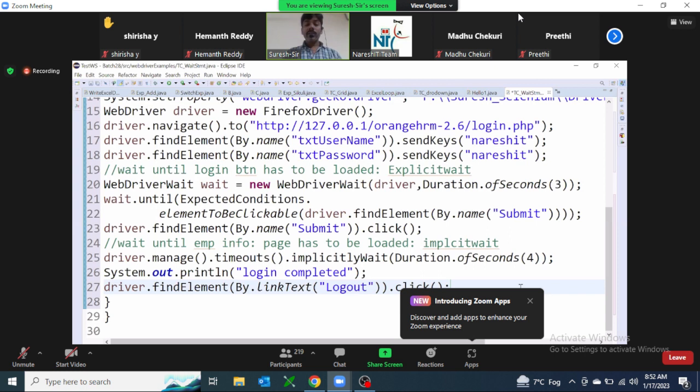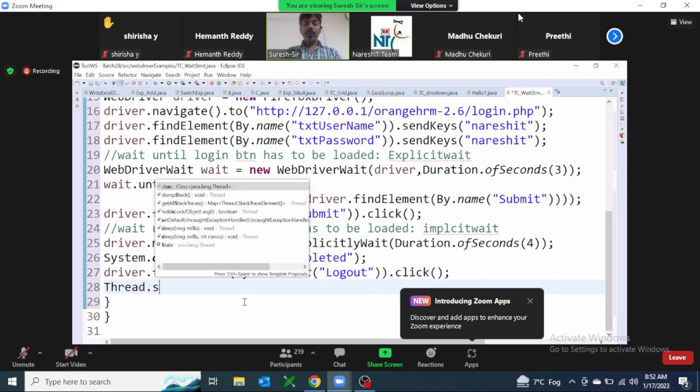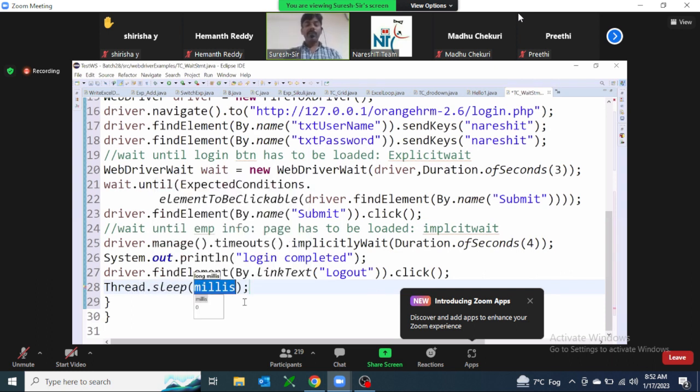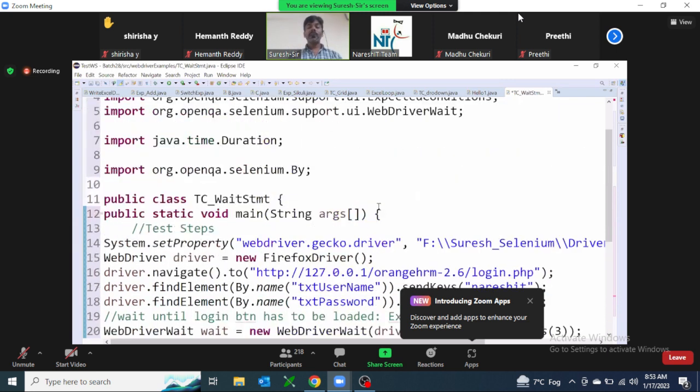So once you are done with this particular click activity, here we are just adding a wait statement, that will be thread dot sleep, and then for the confirmation printing the statement logout completed. Okay, and finally the application needs to be closed, that will be driver dot close.